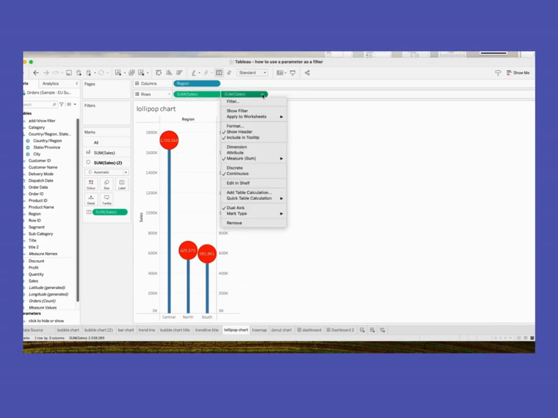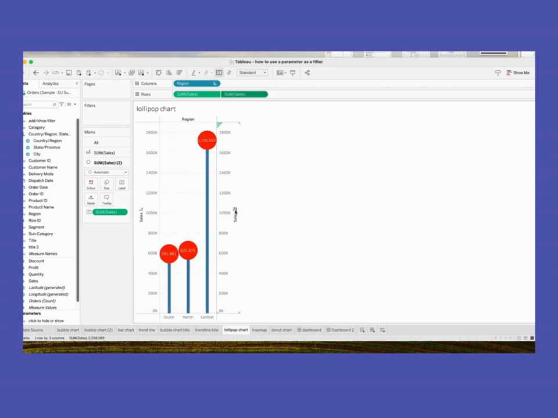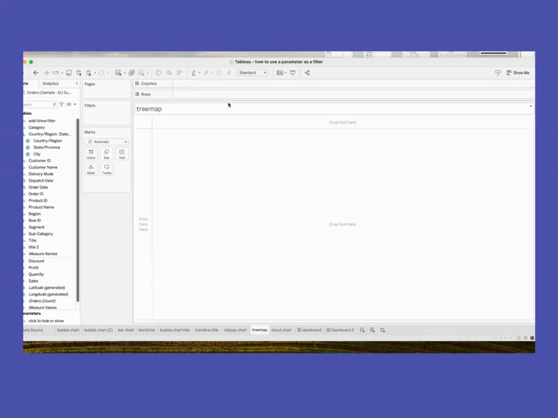Cool. Let me see if we have sorts. So there you go with your lollipop. And if you want to sort the sales in descending or ascending order, you can use this one. Cool. And you can actually see the position. So let's go to the tree map.